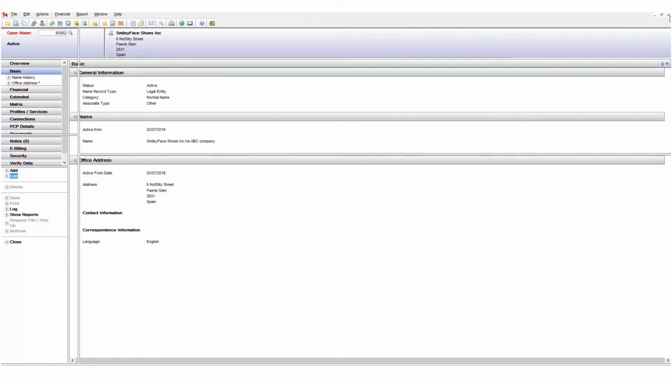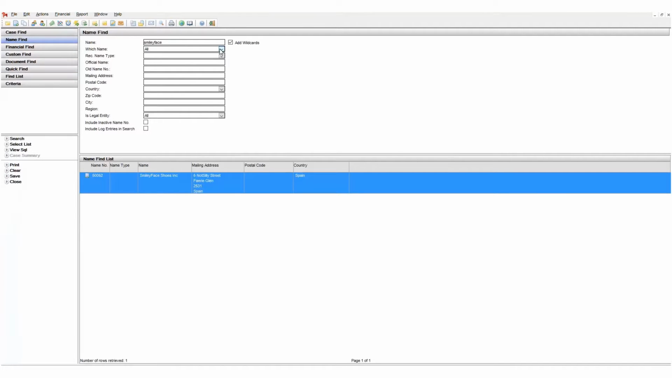Back in my name find screen, the which name drop-down allows me to limit which line of the name entry I am to search. Do I only want to search in name 1 or name 2 or name 3? Perhaps I want to search on all the name lines, and if so, we set it to all. In most instances, it makes sense to leave this setting on all.